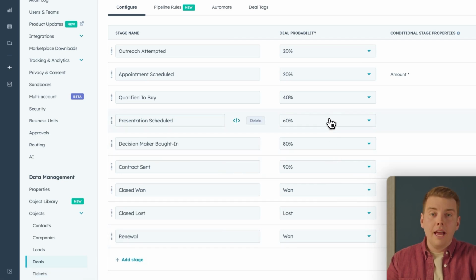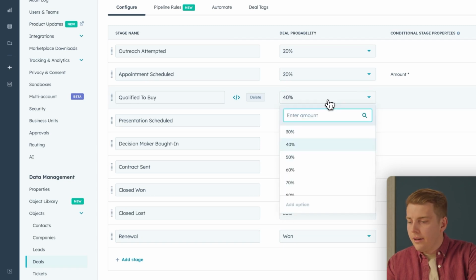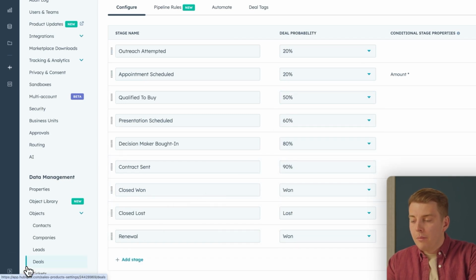But here's where you can really make things customizable. You can go in and control the probability of each deal sitting in those stages. So let's set some close probabilities. Click on the probability drop down here next to a stage and let's give it a number. What this is gonna do is make our forecasting way more accurate.